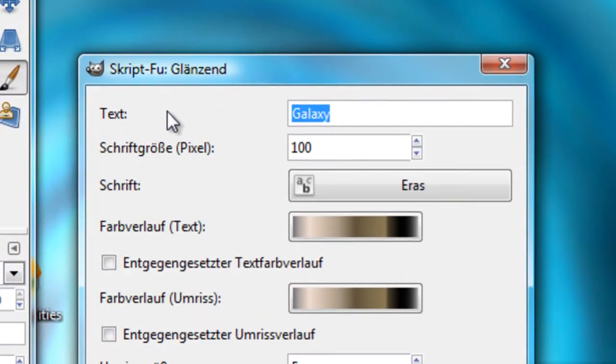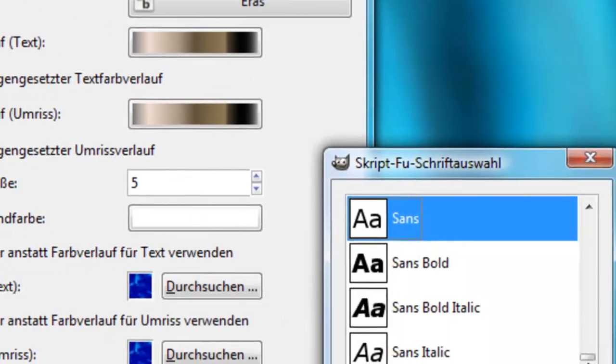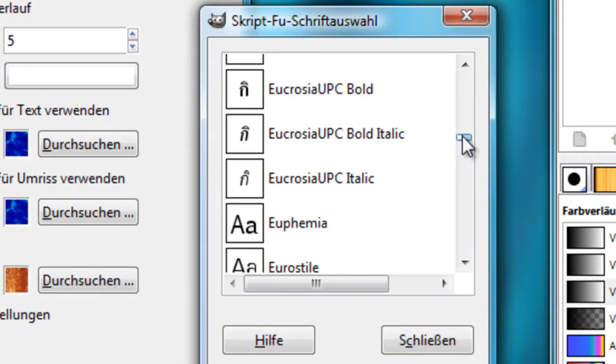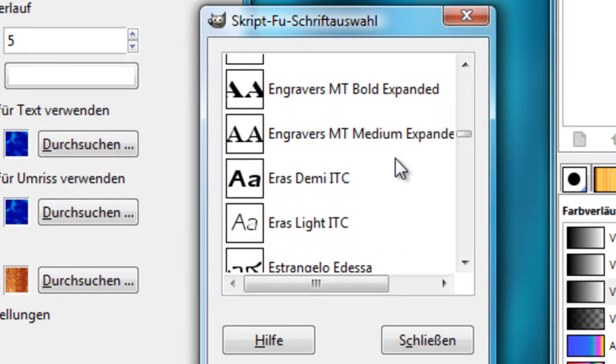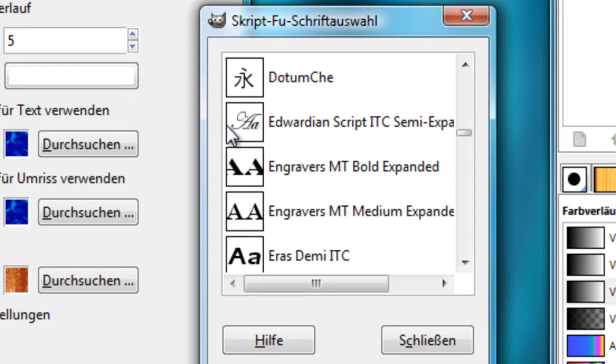Up here you can type in the text you want. I would recommend that you don't make it too long, because after a while it looks a bit shady and not very good. So I just type in Crystal here. Here you can choose the font you like the best. I know what font I will choose because I think it looks the best. It looks really cool, though not everybody likes it. It's the Edwardian Script ITC.